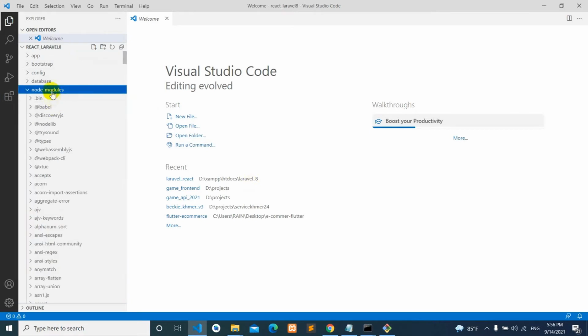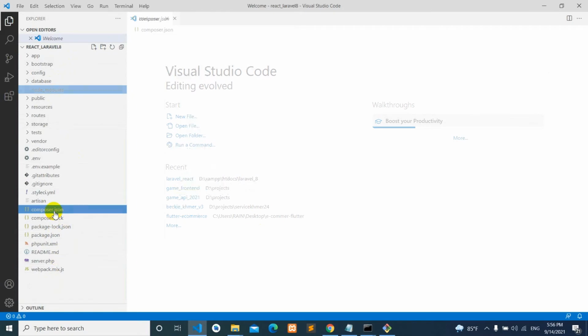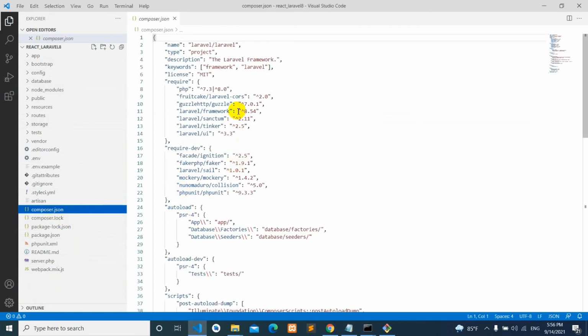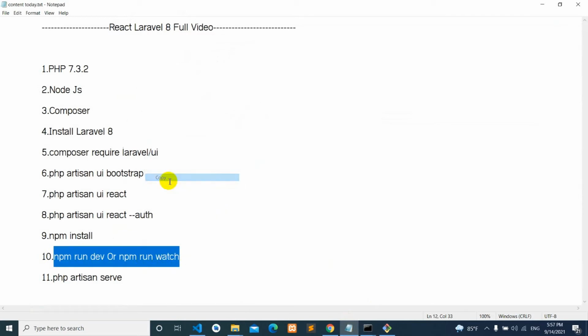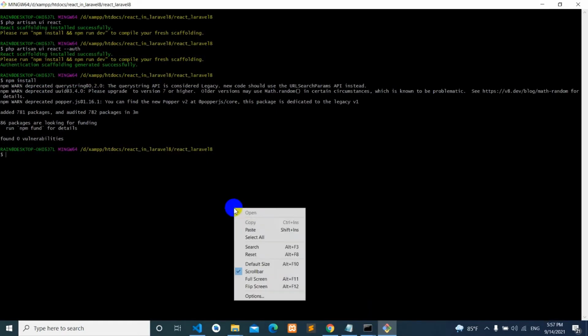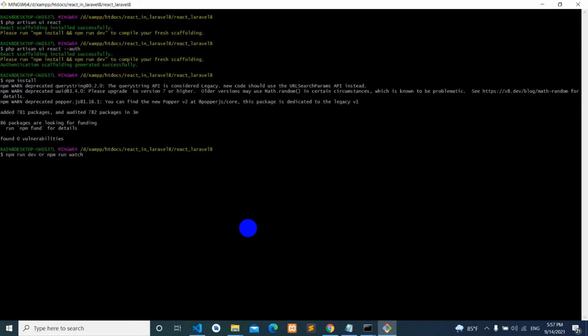You need to note that what we installed is ready, and you can read the composer.json and package.json here. After we complete the install, we run the build command here. I paste it, oh sorry, npm run dev.